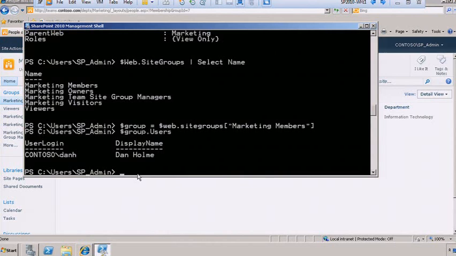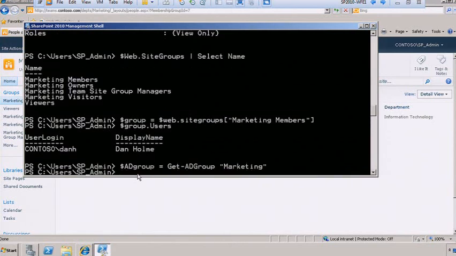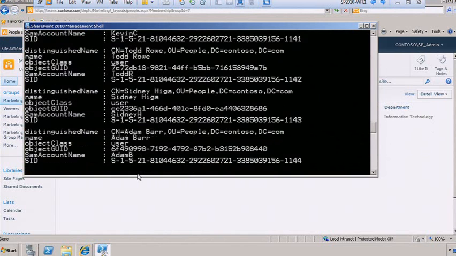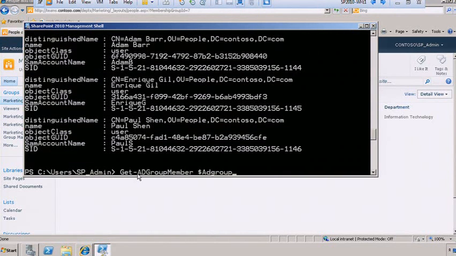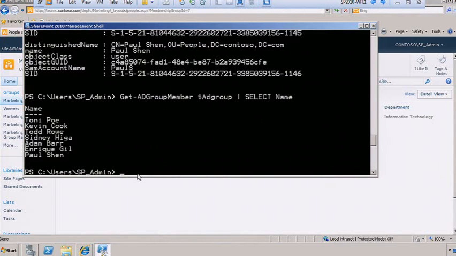Active Directory is kind of similar. We can grab a group in Active Directory using the Get-ADGroup command, and we'll grab marketing. Now, the Active Directory groups, you work with them just slightly differently. You use a Get-ADGroupMember cmdlet to expose the members of the group. And just to make that easier to read, we'll select only the name. So we can look at who's in the group in Active Directory.